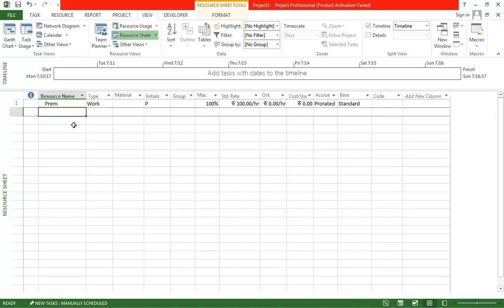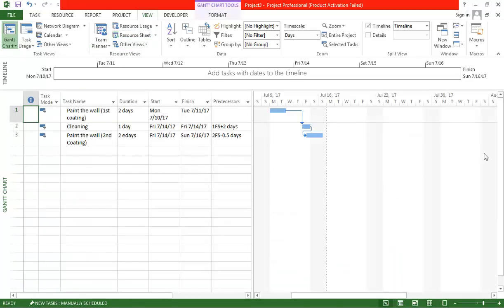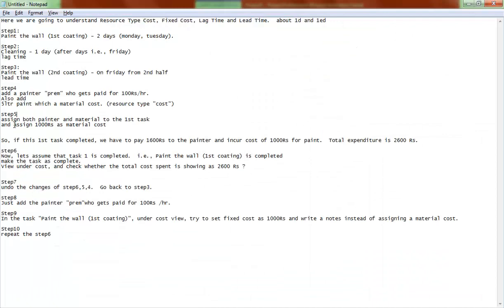And I'm also going to add a material. I know that this is not a work, this is a material cost, so I'm going to say it's a cost. 5-liter I'm going to spend. So this is the initial step that I am doing. I'm going back to the Gantt chart. So I completed step 4.